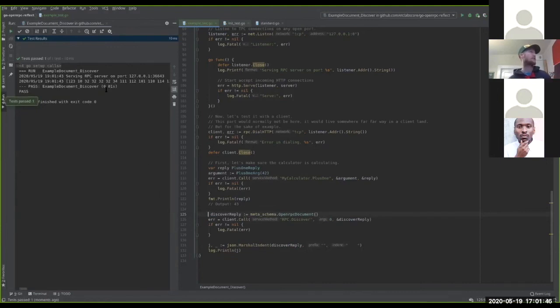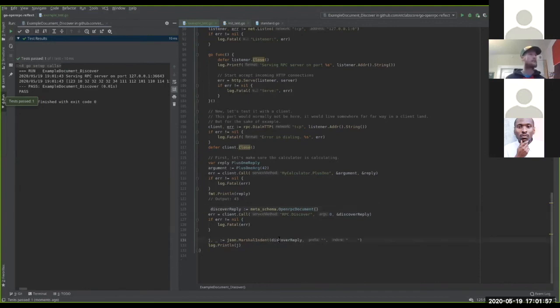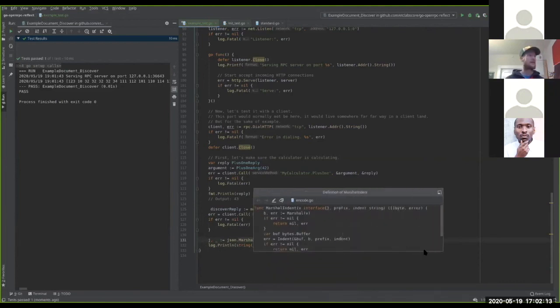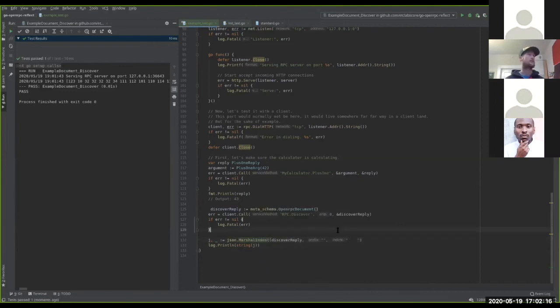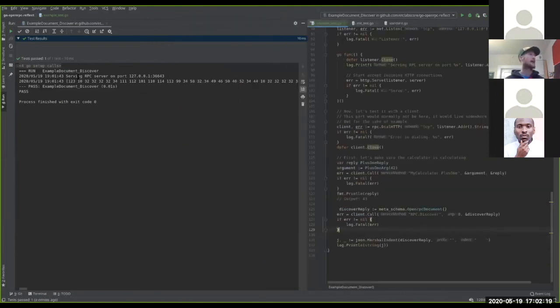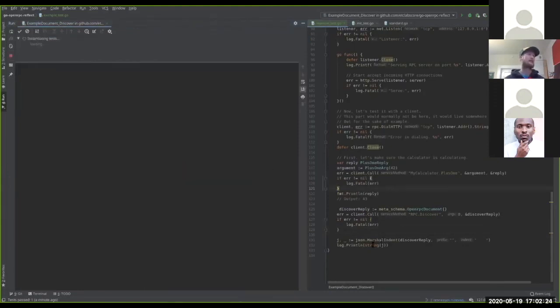Aha! Let's see here. We're definitely getting some bytes, but it doesn't look like we're getting the JSON that we want. And why is that? JSON discover reply. Aha! Because we haven't cast it to a string. So JSON.MarshalIndent. It returns bytes, and we want to print a string. So as you can see here, we are actually printing the document, but we're printing it in not a very human-readable way. So let's fix that.